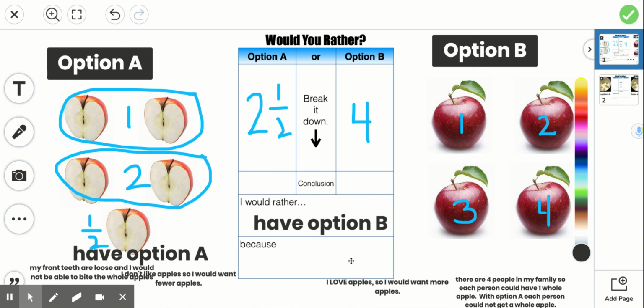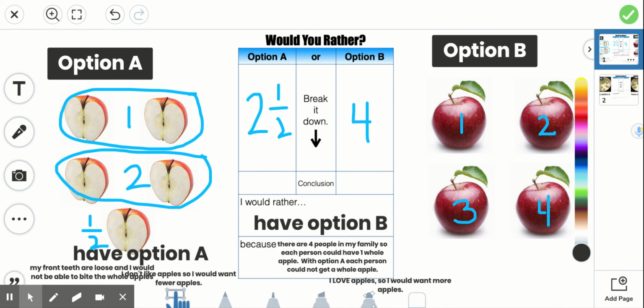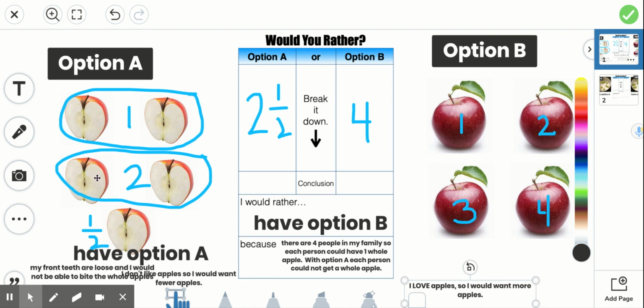Or maybe you would say, I would like to have option B because there are 4 people in my family. So if I chose option B, each person could have one whole apple. And with option A, not every person would get a whole apple.